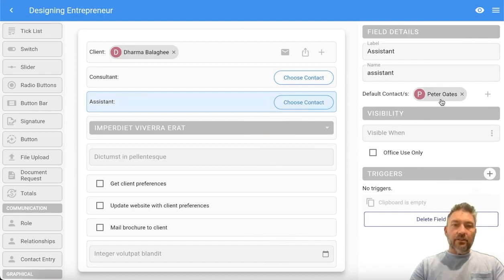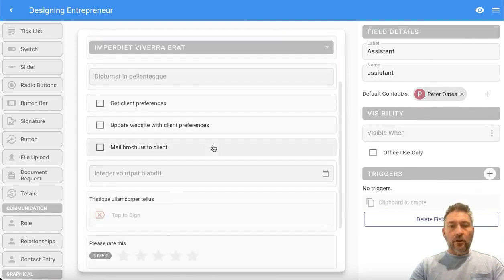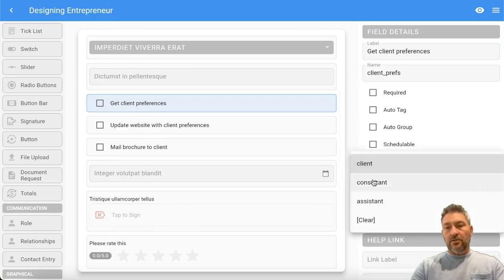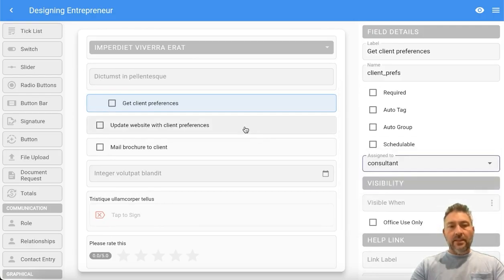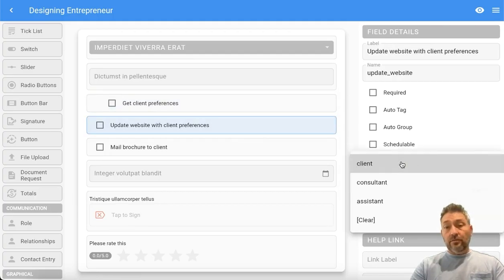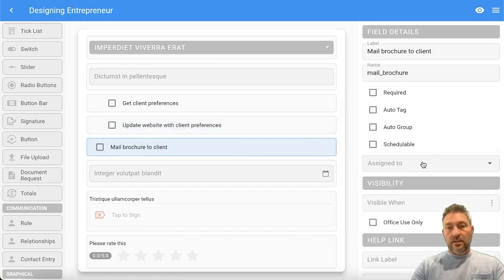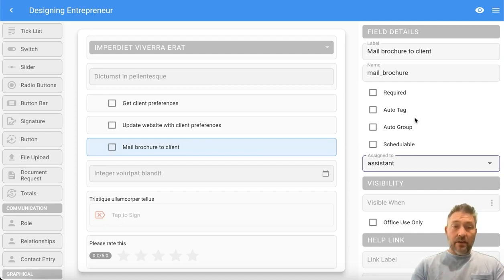Now, the next thing you do is go through your workflow items and you determine which ones need to be assigned to different people. So this one here, I might say, is assigned to myself. So I'm going to choose consultant there. And this one, well, the next two might be for my assistant to do. And so I'm going to assign those to assistant.